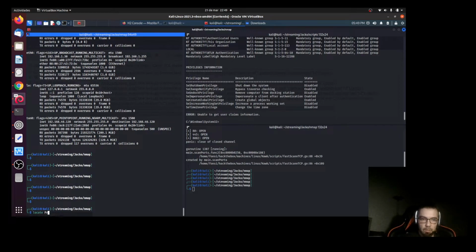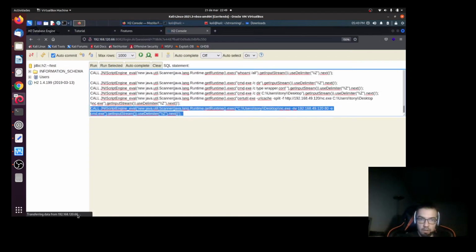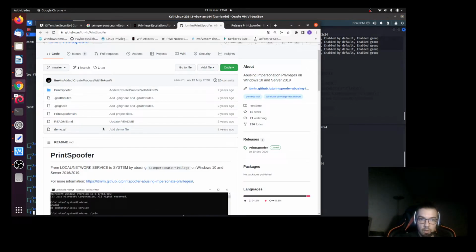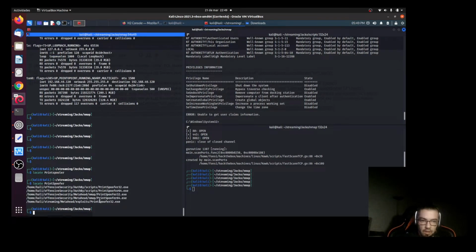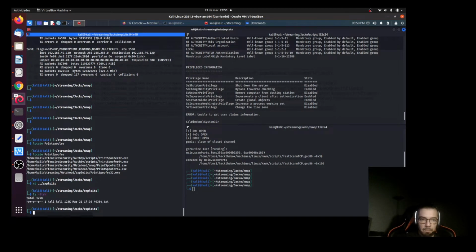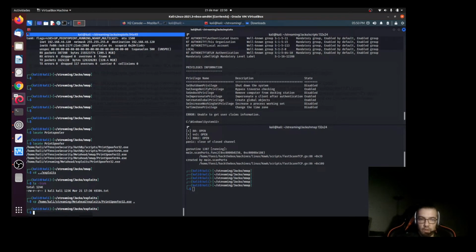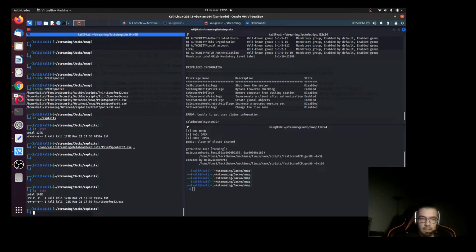So I have to locate PrintSpoofer. Locate PrintSpoofer 32. I think it is the exploit. Here we can copy this one. So yes.